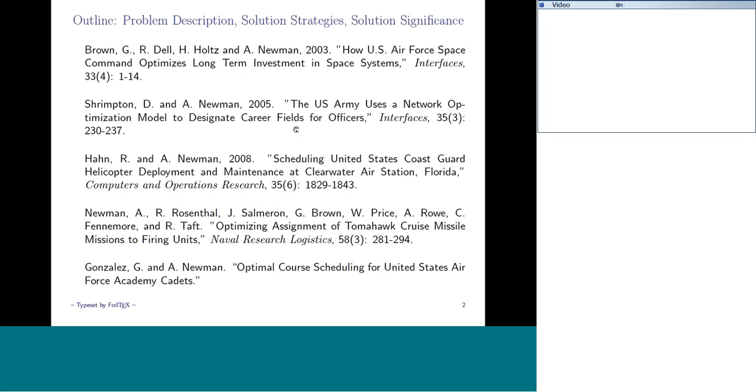I'll then talk about a personnel planning model that was used for a long time. I think they're just transitioning to a new one, but this is work that I did with an Army student of mine here at the School of Mines. I'll then discuss a scheduling model for helicopter deployment and maintenance for the Coast Guard, and the Coast Guard officer and I worked on this model specifically for the aircraft at Clearwater Air Station in Florida.